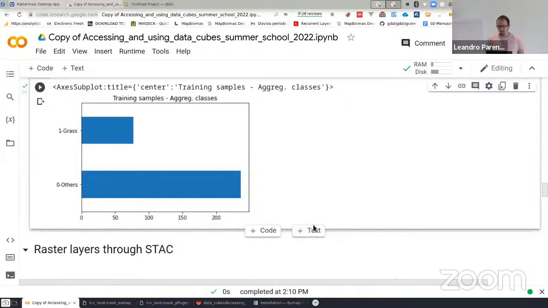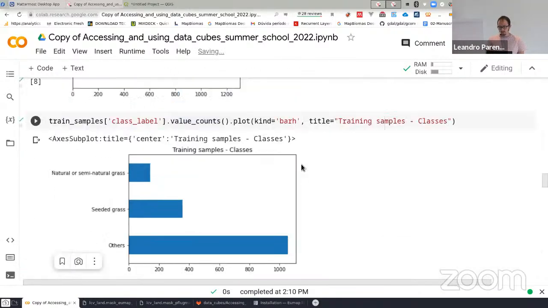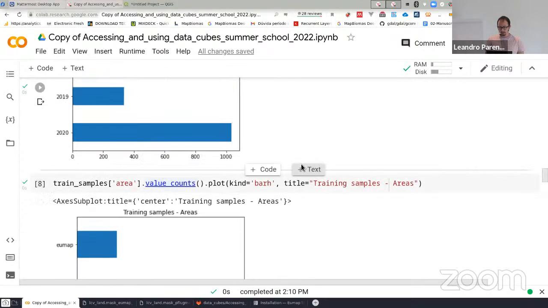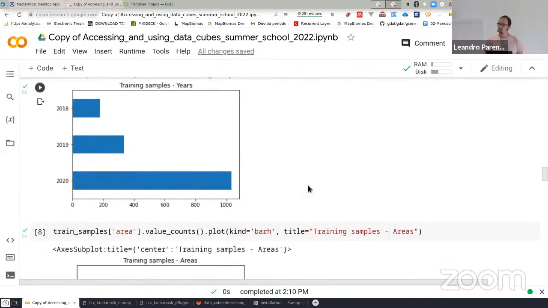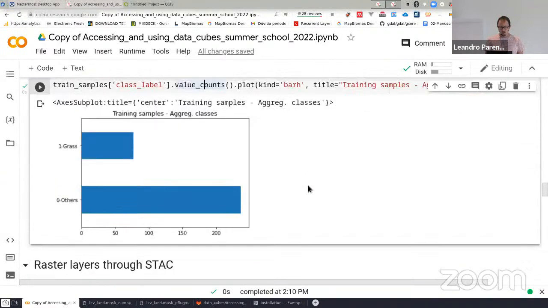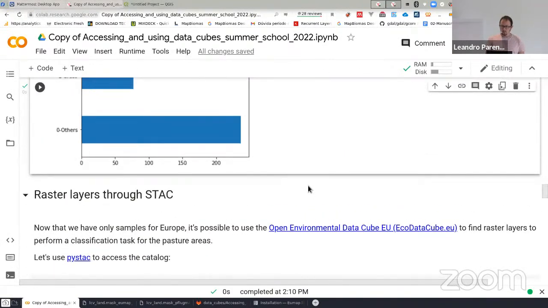And of course, these samples have the latitude and the longitude information, and we will use it to do the overlay. Okay, so now we have the samples ready to go.